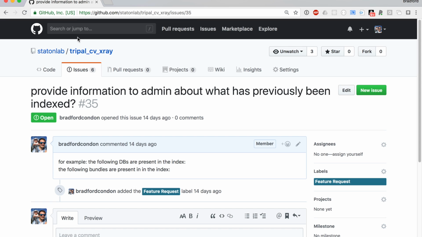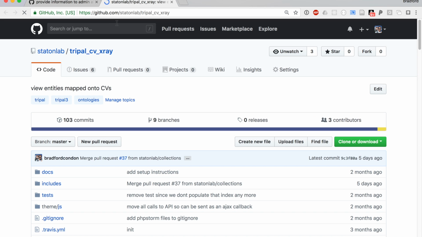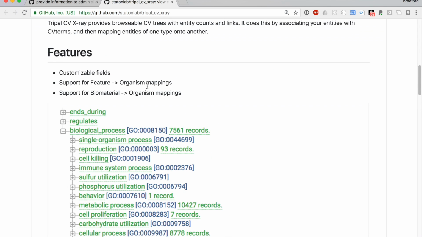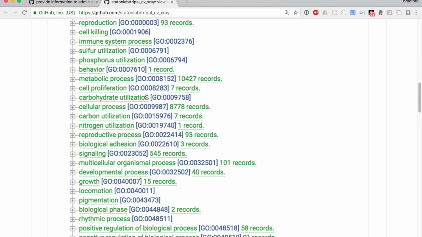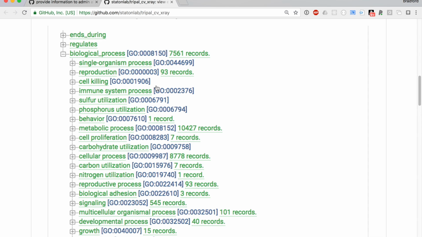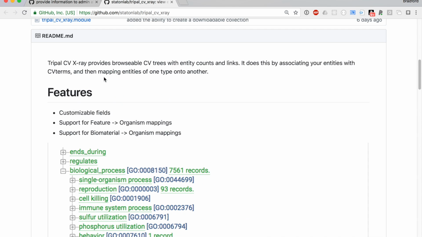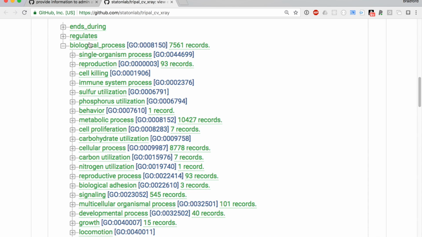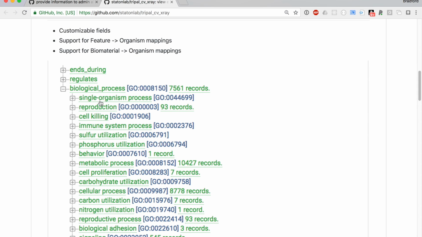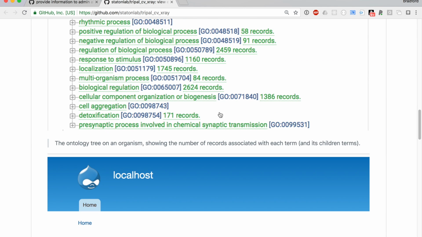We're going to look at this module, Tripal CV X-ray. What it does is it provides this neat little tree and it shows you how many entities use that term. For example, this is the Gene Ontology and this term, reproduction, and I have, say, 93 genes that have been tagged with the term reproduction or one of its children terms. So that's what this module does, it provides this view.